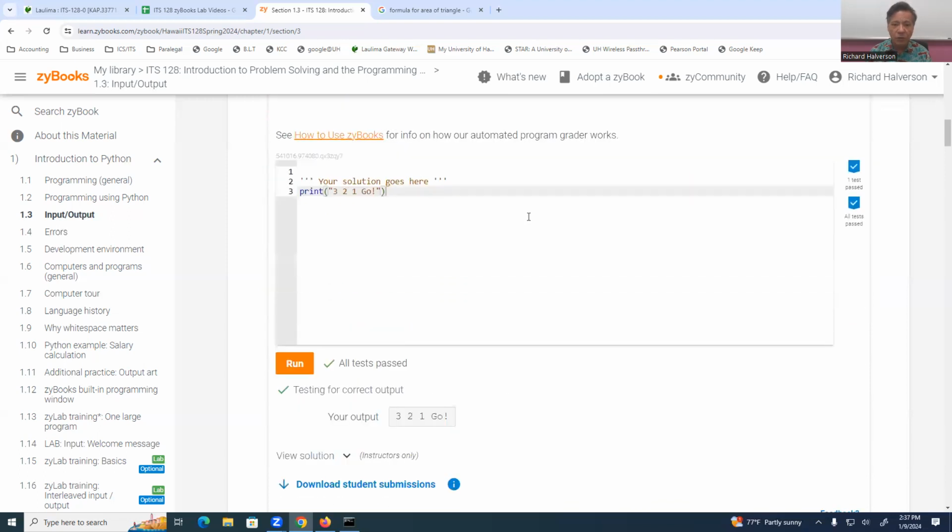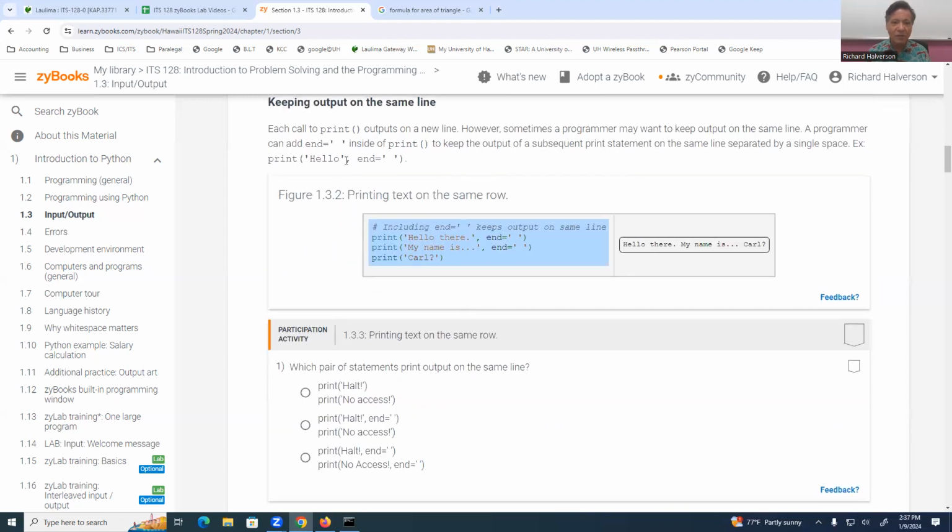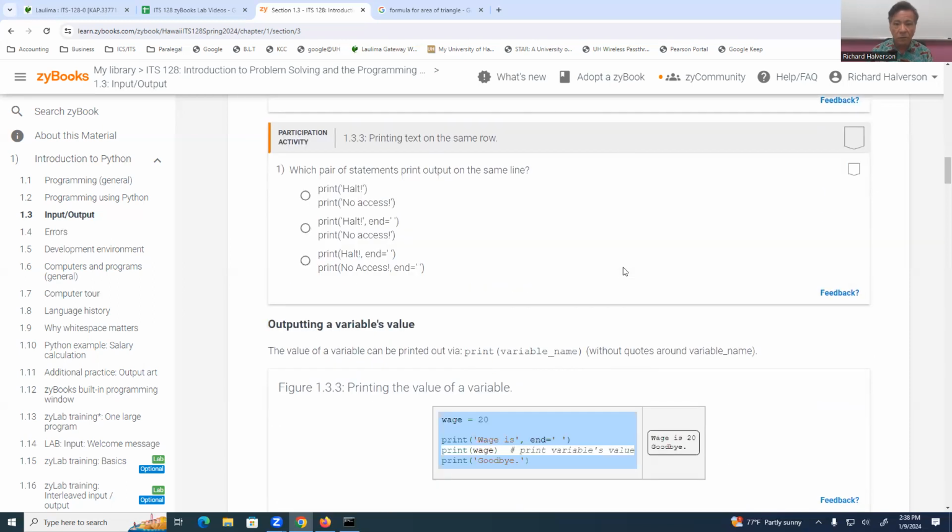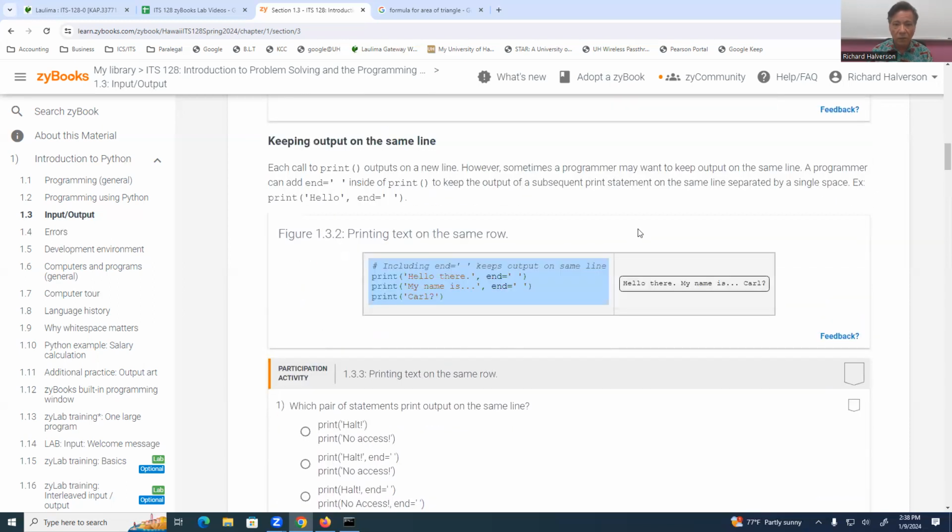Then what you do is you put this at the end of it. This is going to end the print statement with a space instead of ending it with a carriage return. So if you do it this way, hello there, my name is, with the spaces, then it's going to put a space in between. There's that final space, and then it's going to say my name is, and there's that final space.